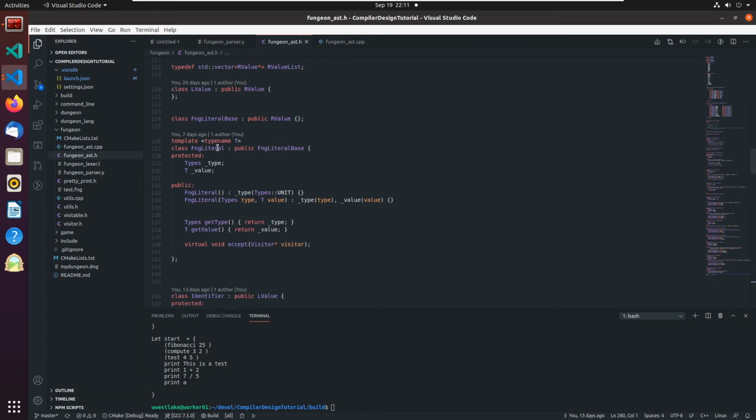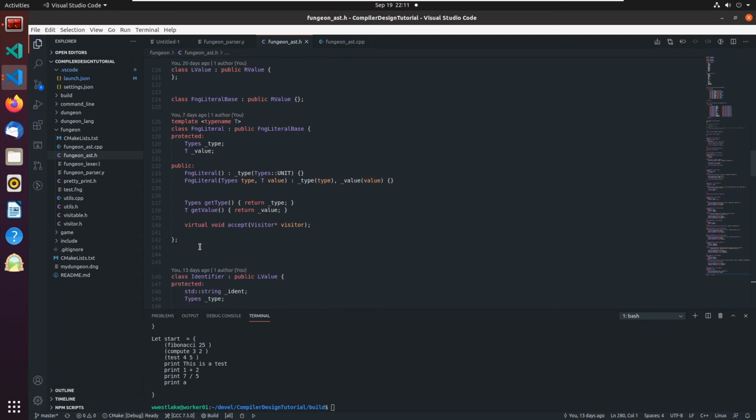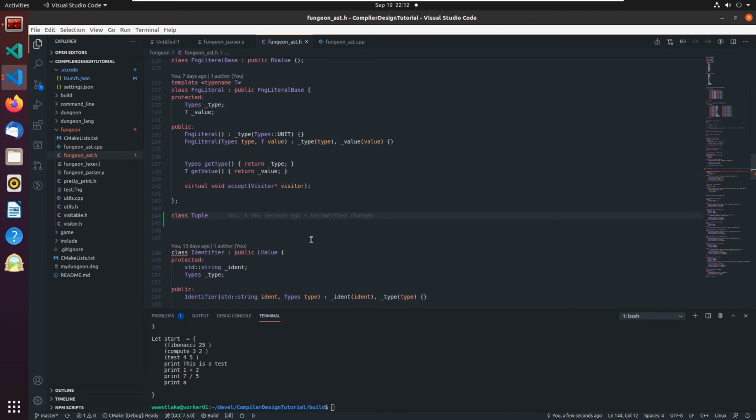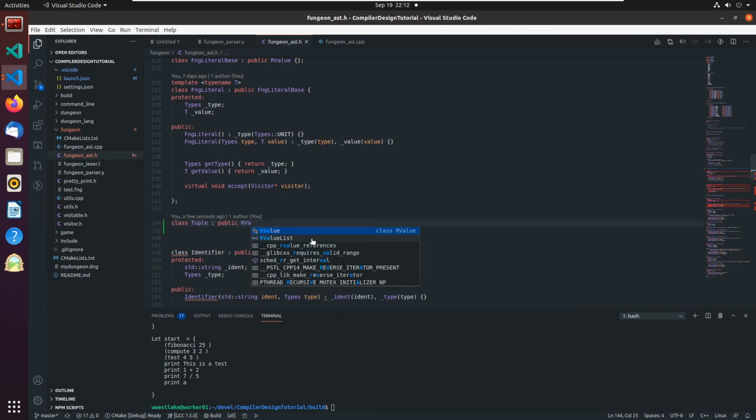It's an R value, so it's going to have to deal with R values. Okay, so we're going to put it right here, right after these literals. We're going to go class, and we're going to call this Tuple. I'm not putting node after the end of these. Tuple is public, and a tuple is an R value.